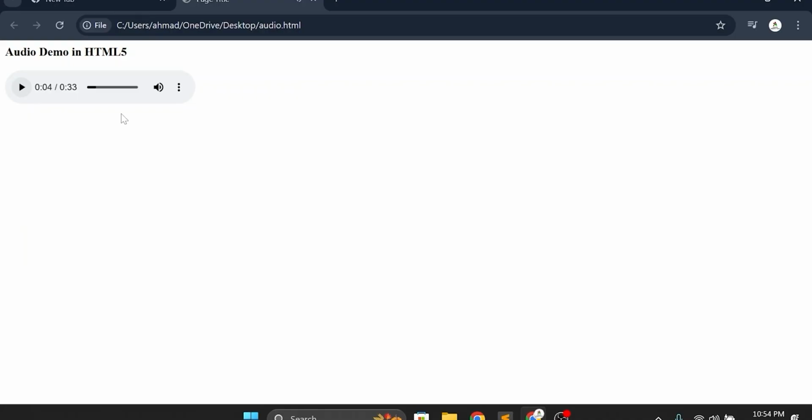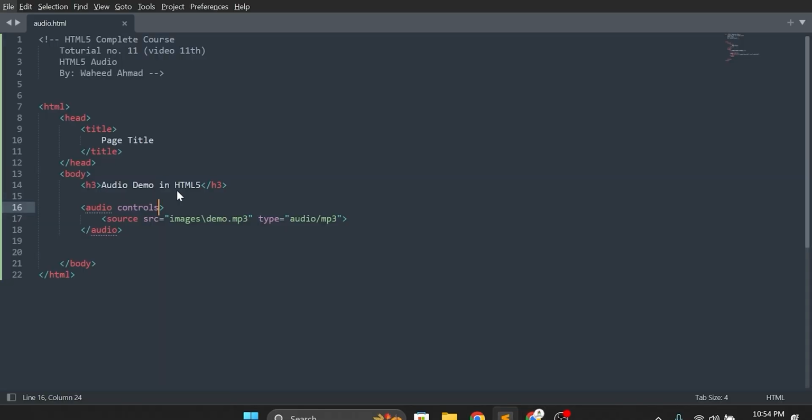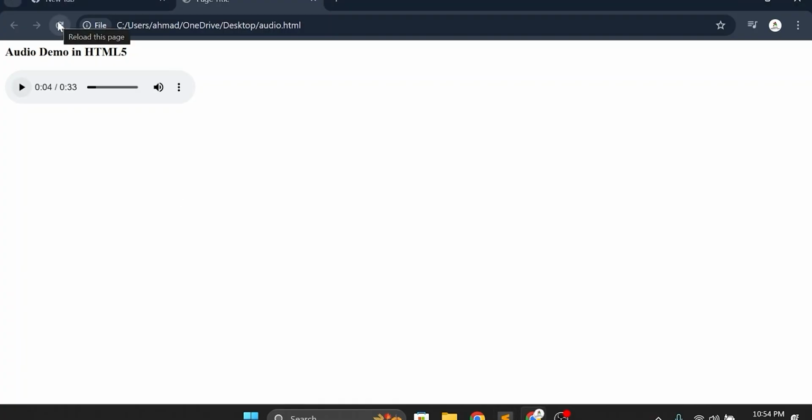Did you see it? It's working now. But what else can you do with audio in HTML5? Just refresh it. When you refresh it, the volume is on, and the audio clip will not be played again by the browser. It will be played only once.